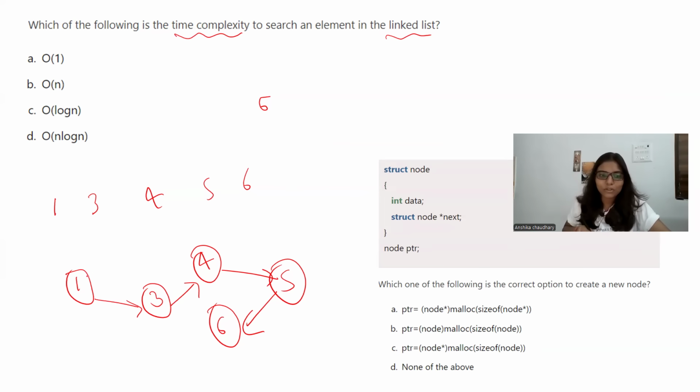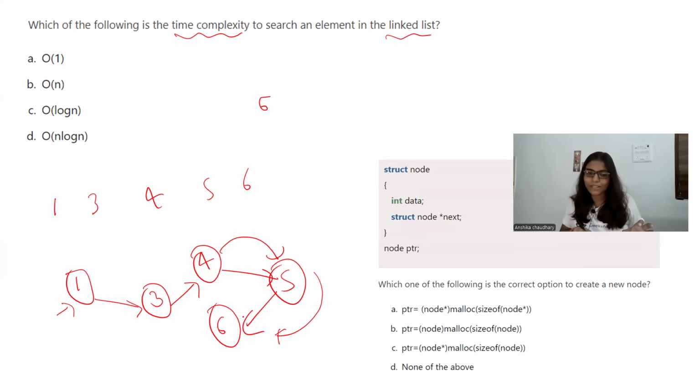So first of all, I will go to the head pointer and it will point me to the next location. I will come here to 3. I will come here to 4. Then 4 points me to the fifth node. So the fifth node then points me to 6. And I will get, okay, 6 is present here.